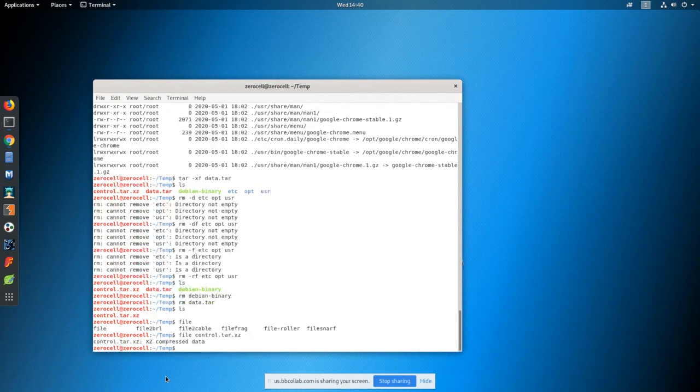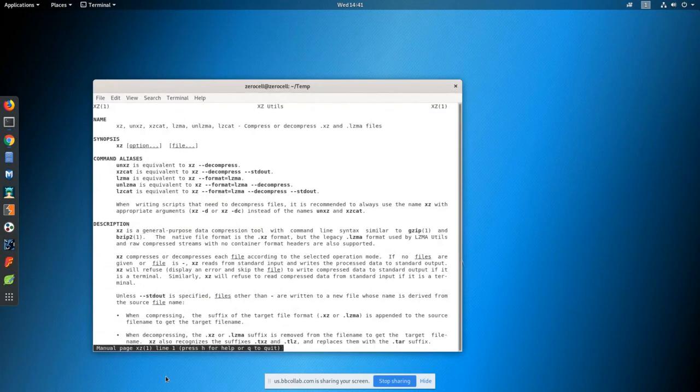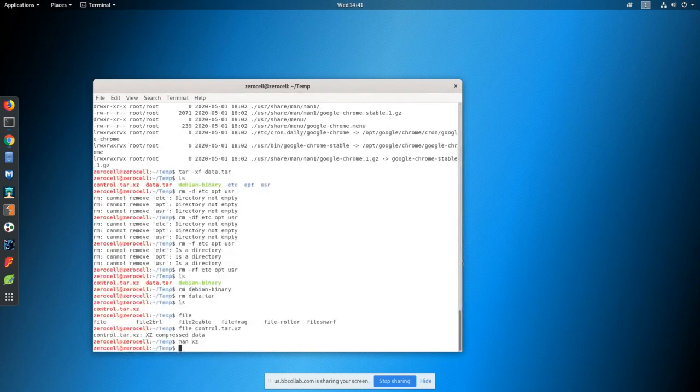I'm going to look at this file. It tells me that this file is XZ compressed data. Well, what is XZ? I've never heard of XZ. So I'm going to really quickly see if it has a manual page. And it does. It says that it is to compress or decompress. And so how do I uncompress the file? Well, I just read here, unxz is equivalent to xz with the long switch decompress. So I'm going to go ahead and do that.